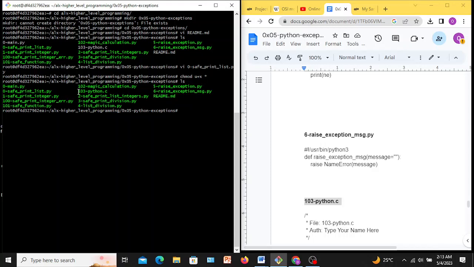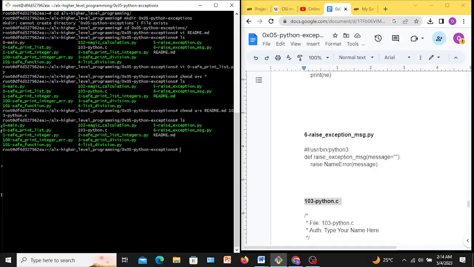Just these two files. Okay, what do I need to do? I will just do my chmod, in this case u-x, then I put the name of the files that I don't want to be executable. README.md is one of them, 103-python.c is the next one. When I click enter, it makes those two files non-executable. So when I ls -l, you can see now that they have become non-executable files.